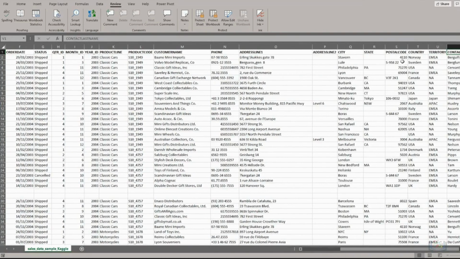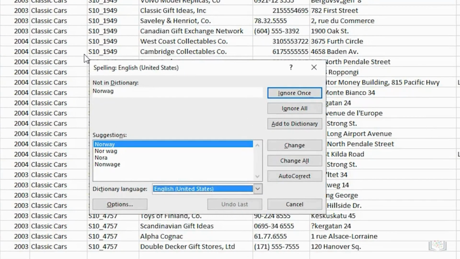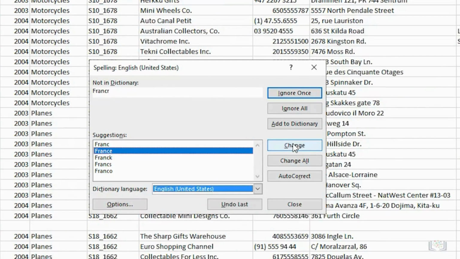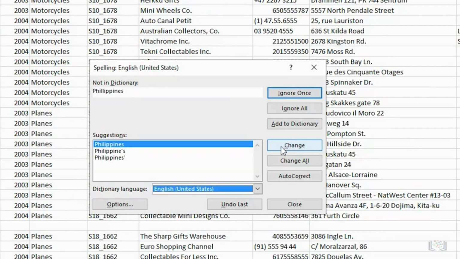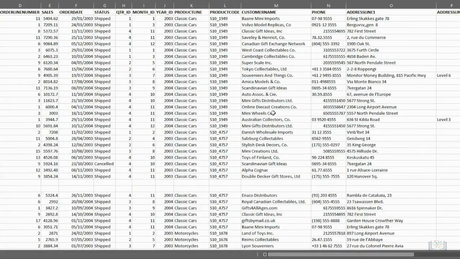So we do have an error here where a country name has been misspelt, or more likely mistyped. We just click Change if we are happy with the spelling suggestion, or we could choose another suggestion from the list, or even ignore this error if we know the data is correct, but in this case, we will change it. Here's another typo for a country name, and here's one more. So that seems to be all the errors in this column.